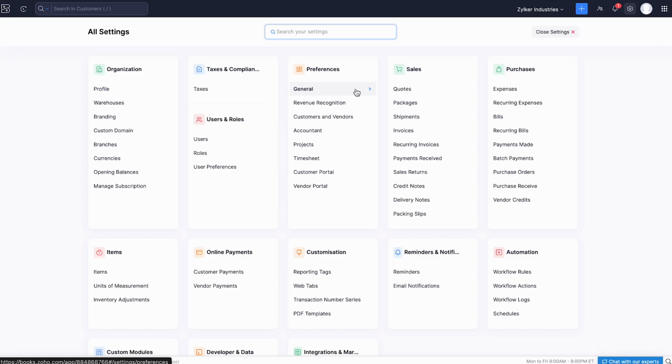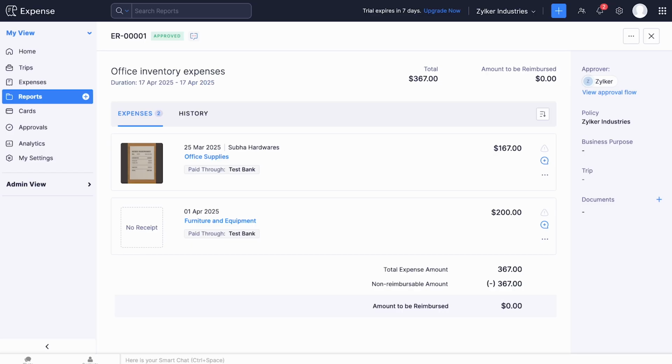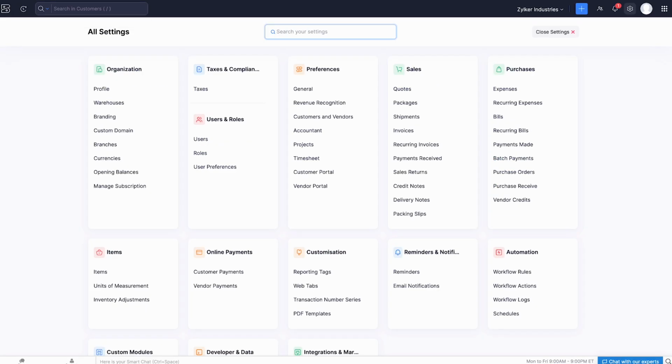Imagine this. Zilker's sales team member, Zia, travels frequently to meet clients. Using Zoho Expense on her phone, she can easily snap photos of hotel bills and mileage logs, which are automatically recorded and categorized. Once her manager approves these expenses in Zoho Expense, the integration between Zoho Books and Zoho Expense seamlessly pushes through approved expenses directly into Zoho Books.